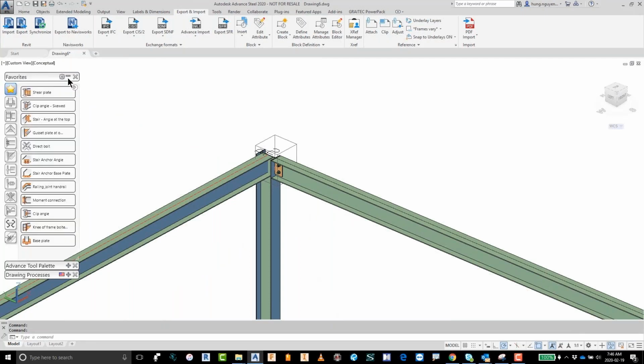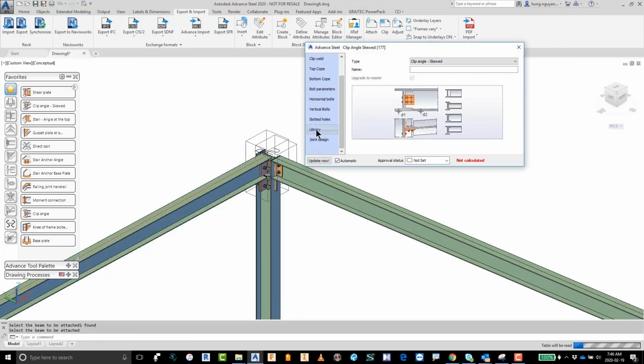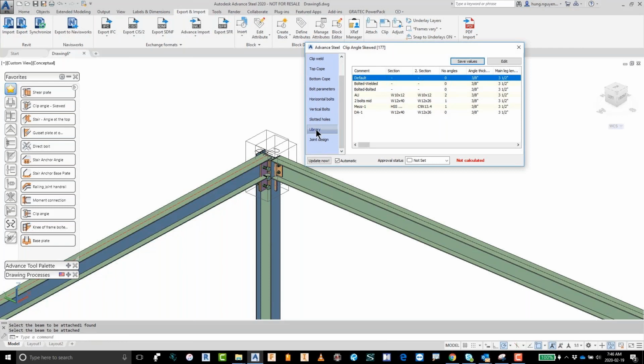So let me illustrate one more time. I just add an angle, for example, between the column and the beam. And under the library here, I have a few configurations, but none of them actually work for me.